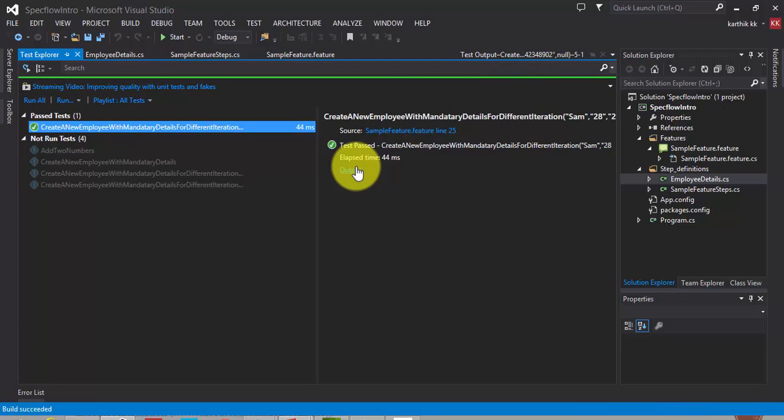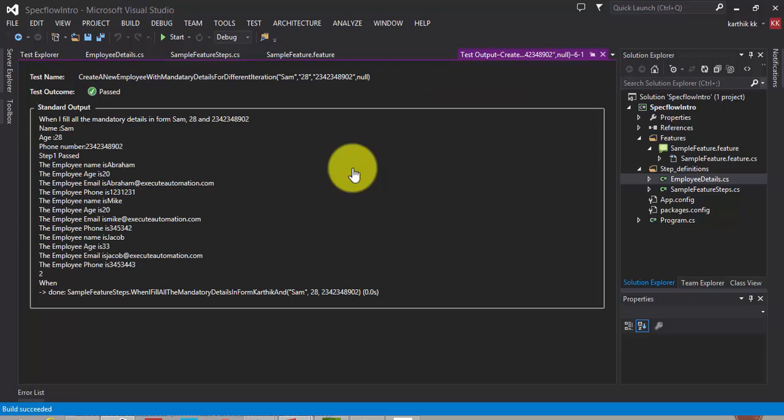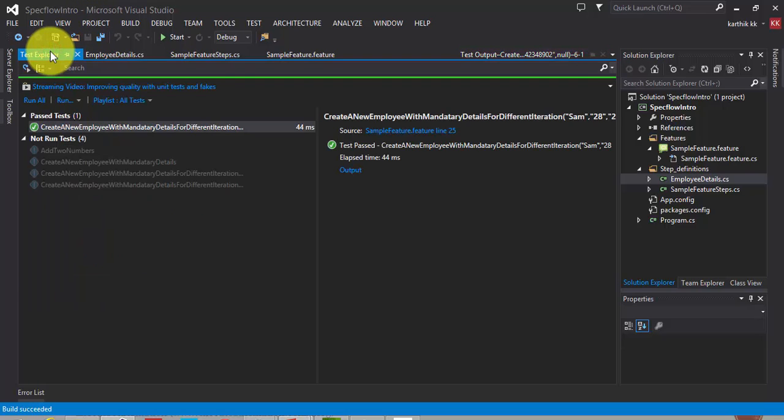These things, as far as I guess, should be used only for reporting purposes, not for any other stuff. As you can see, it says that this is currently using the When block of the step definition. All right, that's it guys.